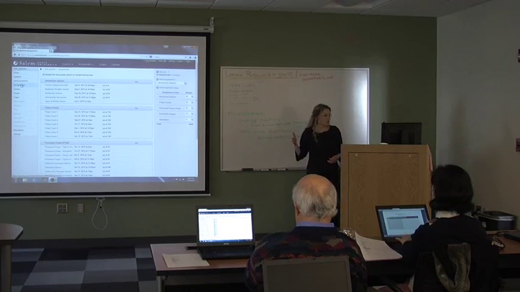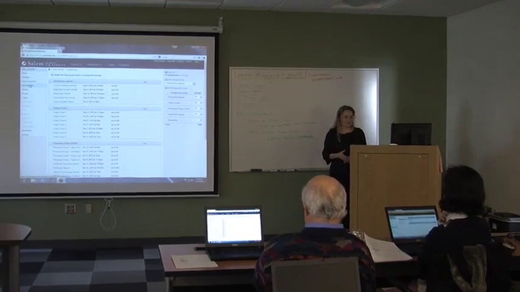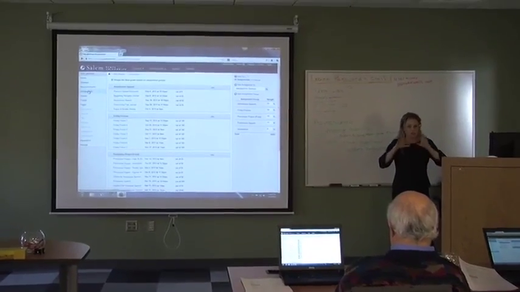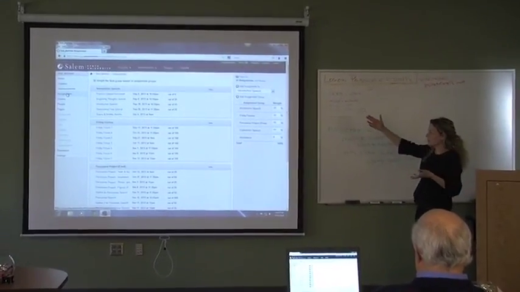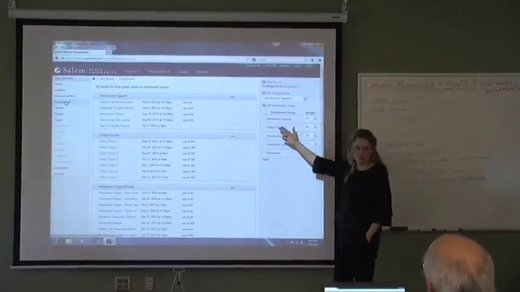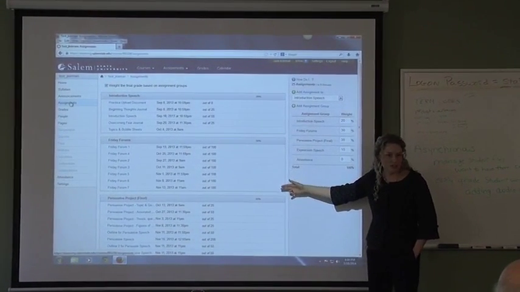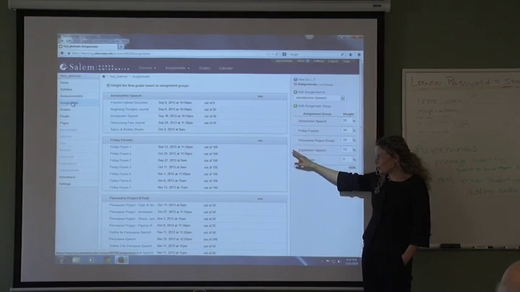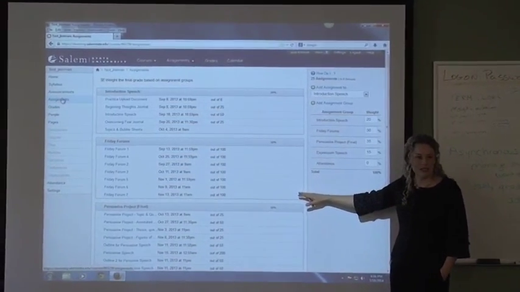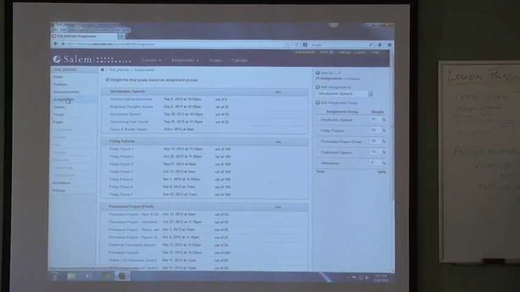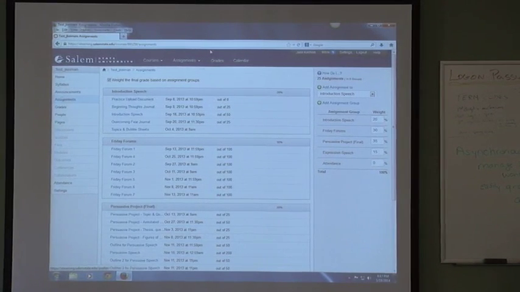So their introduction speech, there's actually 5 assignments that are associated with the introduction speech grade, and that speech grade will be 20% of their final grade, right? And they have Friday forms, which are all presentations that happen on Fridays. Total percentage, 30% of the grade, but they have these different assignments. And similarly, they have their persuasive project.